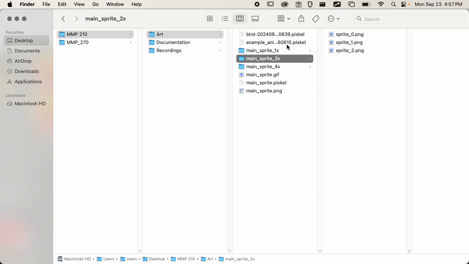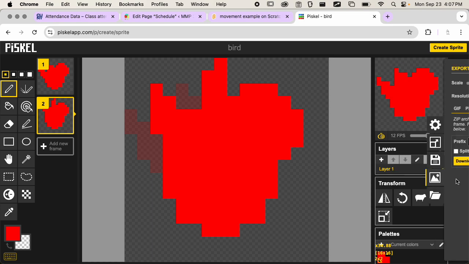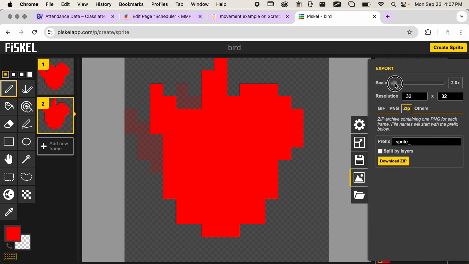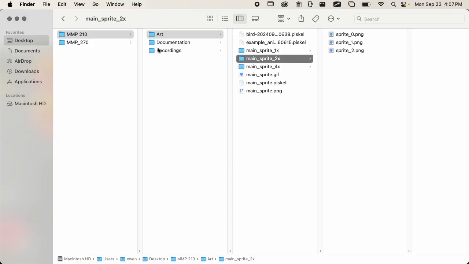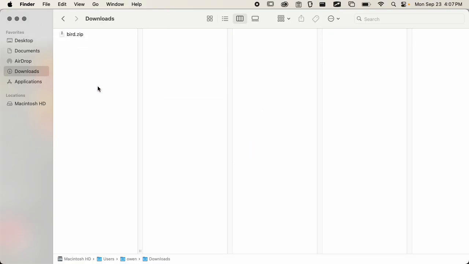I downloaded my character at 2x, so I'm going to download the bird at 2x as well. If this doesn't work out, I can always open this up and download it at another resolution. So I'm going to click download zip. And so then I'm going to go back to my downloads folder.